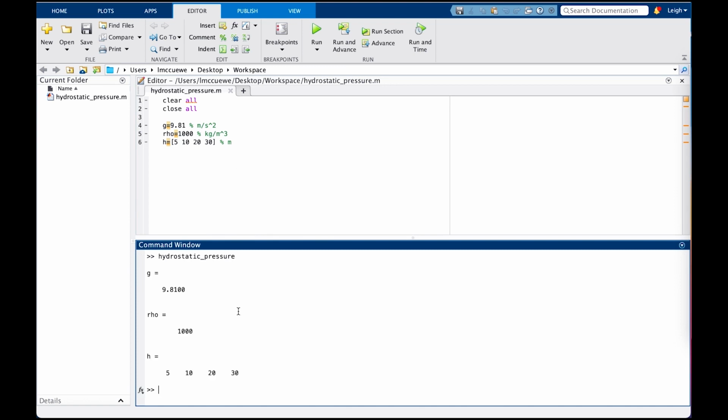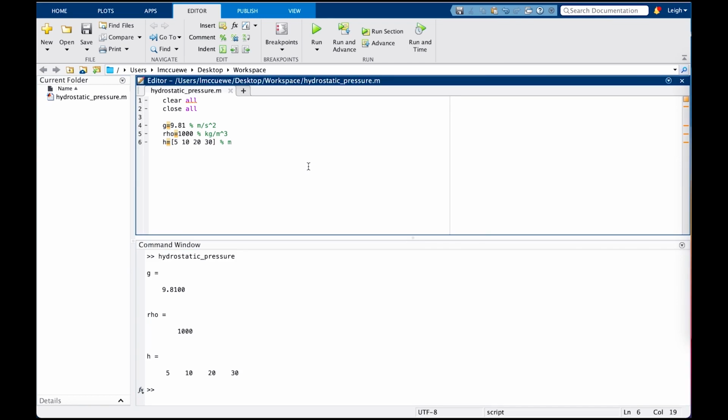Looks good. We can see the outputs for g, rho, and h, and they look the way they should. Now let's calculate hydrostatic pressure, which is equal to rho gh. Again, I'm going to keep track of my units in the comments. I have rho in kilograms per meter cubed, gravity in meters per second squared, and h in meters. This can be simplified down to units of pascals.